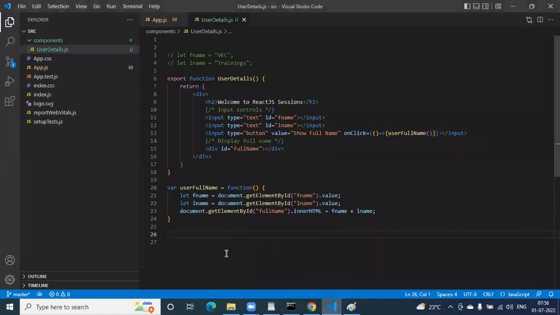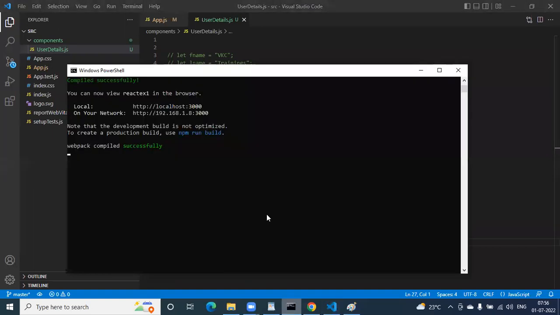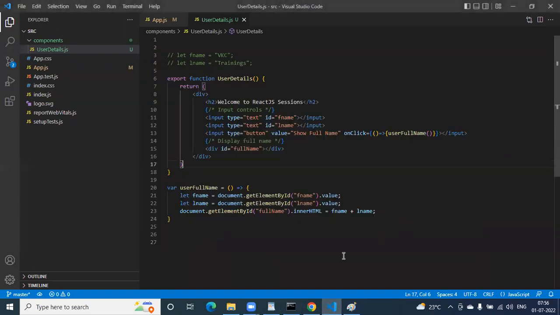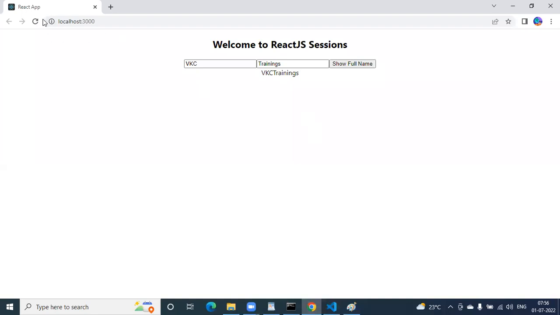So let us test it. What I'm doing, simply remove the function keyword, add the arrow. Same. Check here. Do you have any compilation issues? No compilation issue. Nothing. Go here. Refresh the page. Again, type something. Click. Able to see the name? Yes.